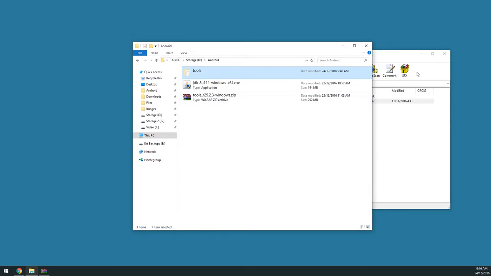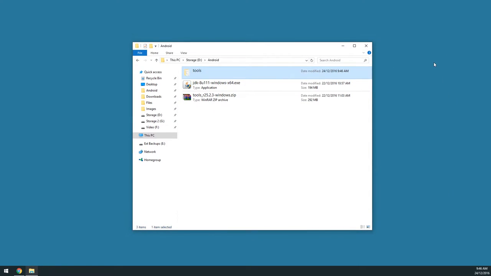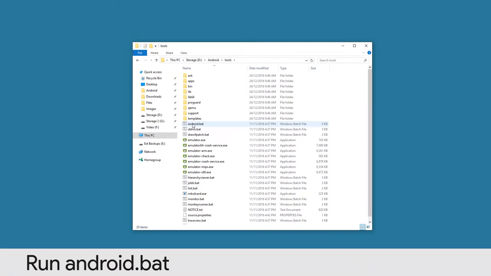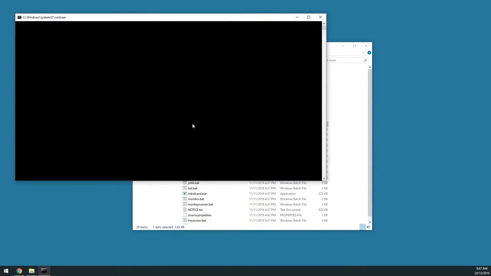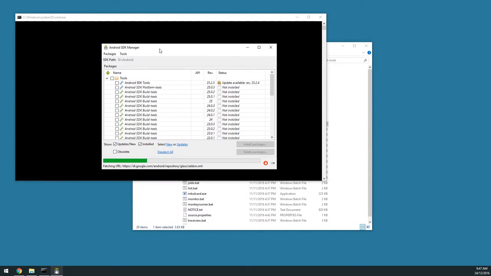Alrighty, now it's finished, so we can close the zip file there, on the WinRAR window, and then we can open up the tools folder, and you're going to see a lot of these things. Now, if you remember, all you need to do is run the android.bat. This has changed a teeny bit since the last time I downloaded it, but all you have to do is run the android.bat, and that'll open up the Android SDK manager in this tiny window.